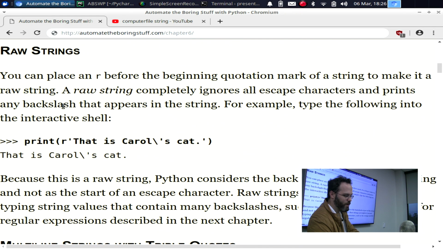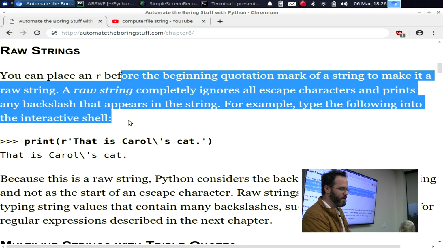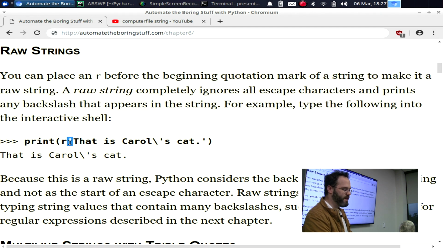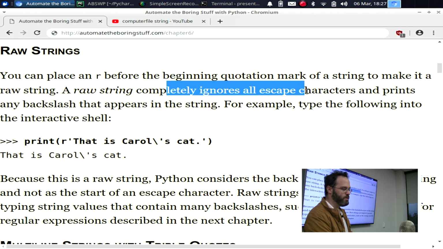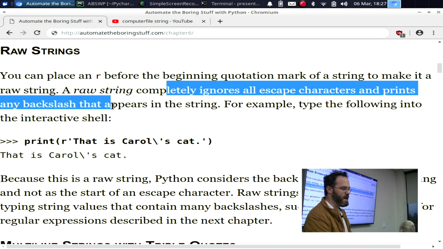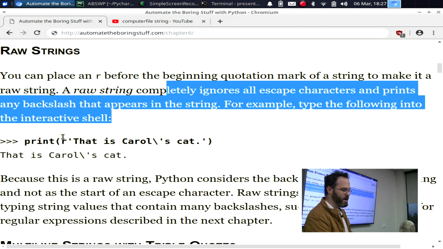So we had the question about the URLs from Miriam. There's one other method which we can take a URL and we can actually escape it. And that's using these things called raw strings, right? So raw strings handle all of that stuff for you, right? A raw string completely ignores all escape characters and prints out any backslash that appears in the string. For example, type the following into an interactive shell.